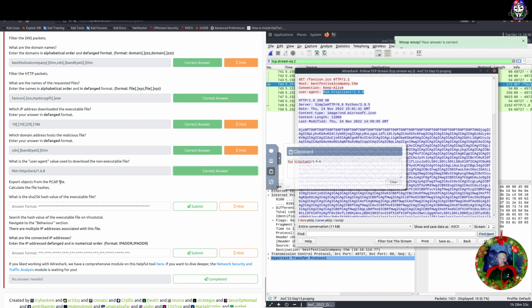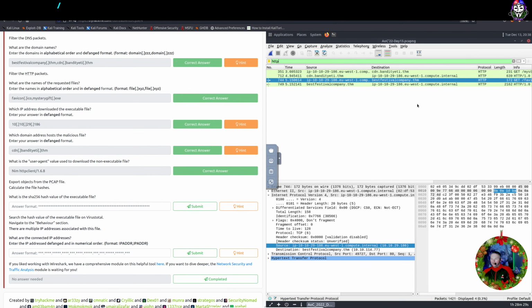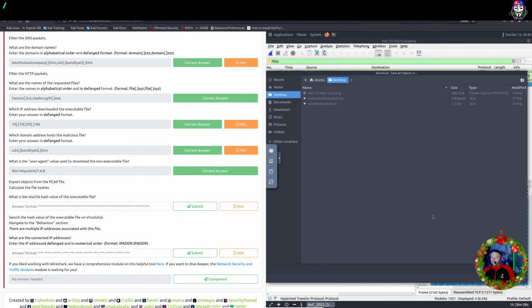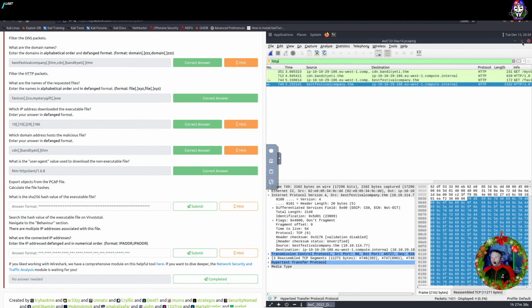Export the objects from the pcap file. Calculate the file hashes. Okay, so how do we export a file? Going to do pretty much the same thing here. Let's go to HTTP again. And now that we have that up, we're going to go to File, then Export Objects, and we want to export the HTTP objects. Up through Save All. Under Save All, we've got our desktop in here. Let's go ahead and create a new folder. And we can close this now.